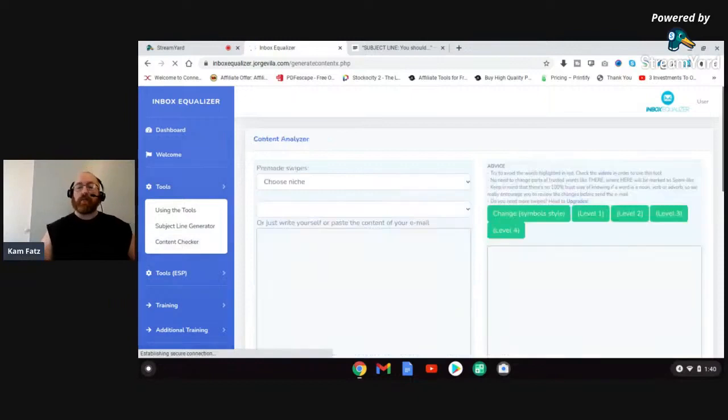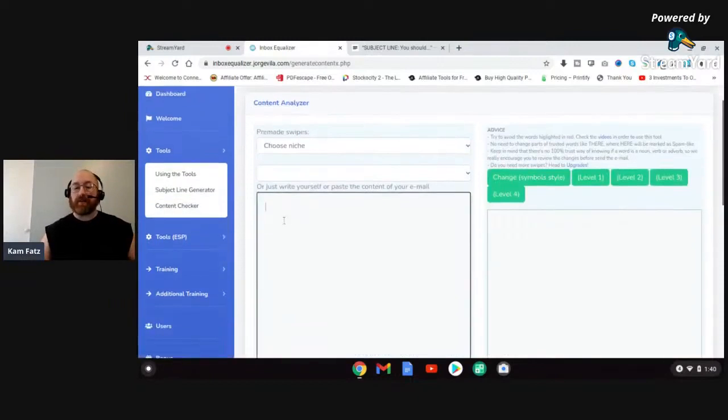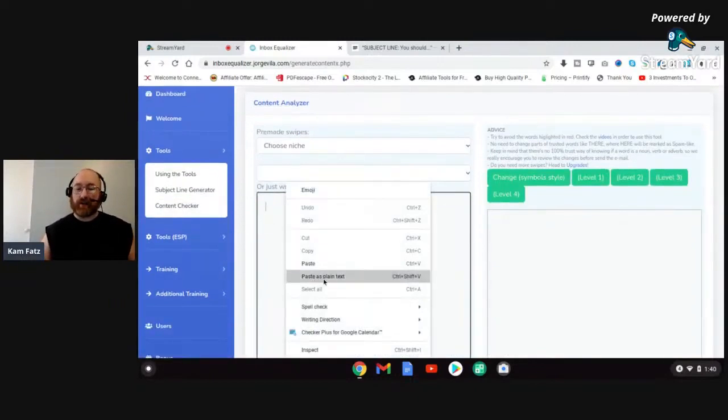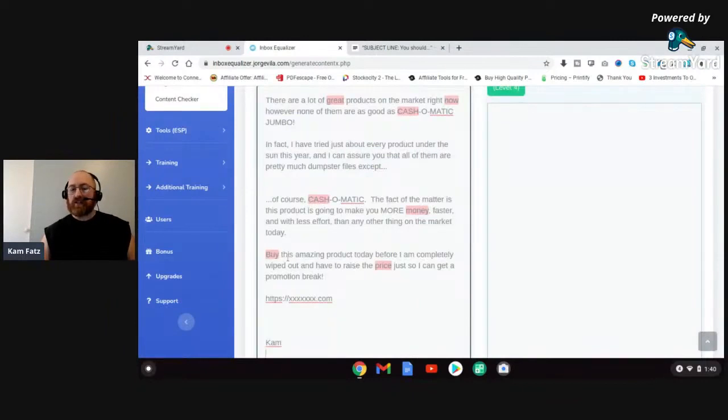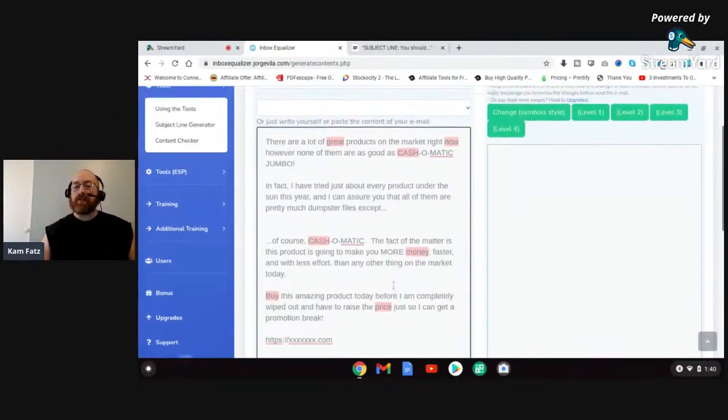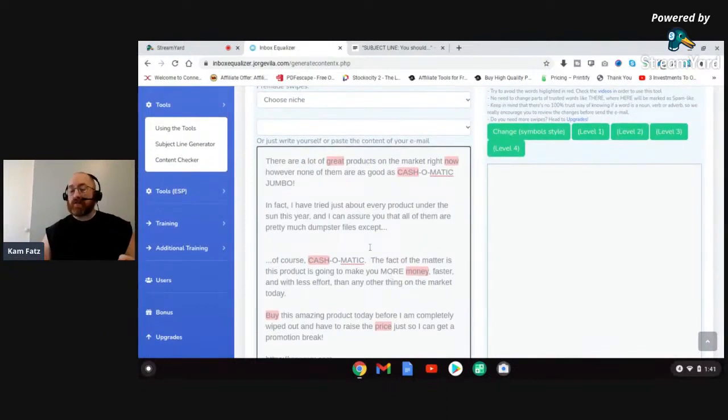Inbox Equalizer will check your content copy. So I can enter my email right here. Boom. And you see all the stuff that's highlighted in red? These are things that Inbox Equalizer feels are going to trigger the EMS algorithms to put your email in a spam box or a junk folder or a promotions tab. Basically, what that means is people you're sending your carefully crafted messages to aren't even going to see those messages, which means lower deliverability, lower open rates, and less money in your bank account.